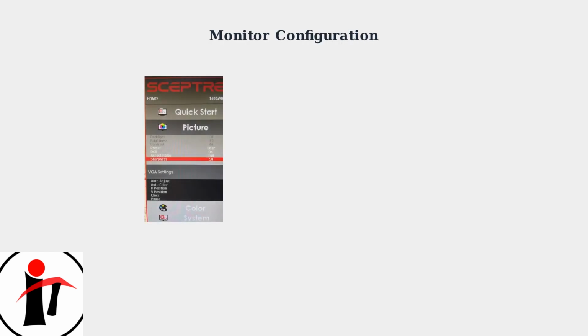First, we'll configure your Sceptre monitor. Use the physical buttons or remote control to access the monitor's on-screen display menu. Navigate to the Display Settings section.